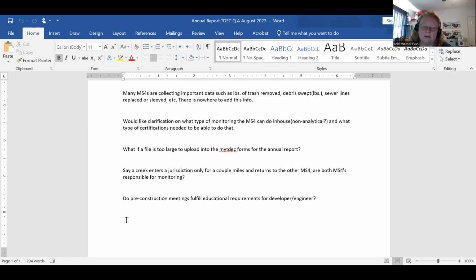So let's say a creek enters a jurisdiction for only a couple miles and then returns to another MS4. Are both MS4s responsible for monitoring? So in short, the answer would be yes, if they select option 1 and the stream meets the monitoring requirements. So, Anne, do you want to add anything to that?